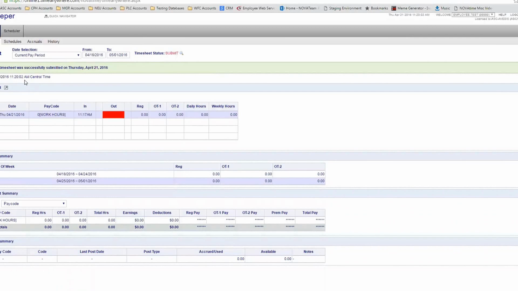So if your employee submits the timesheet by accident, the punch button goes away, which means your employees don't have the ability to punch in or punch out for the rest of the pay period. In order for them to be able to punch in and punch out, they would have to let you or their supervisor know that they have submitted their timesheet by accident, and at that point, the supervisor can then go in and reopen their timesheet.